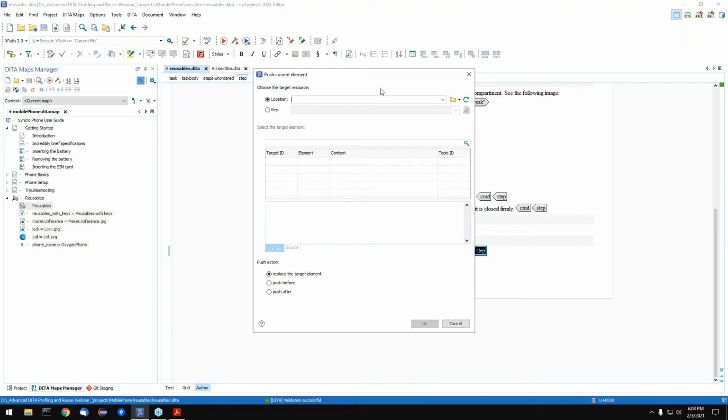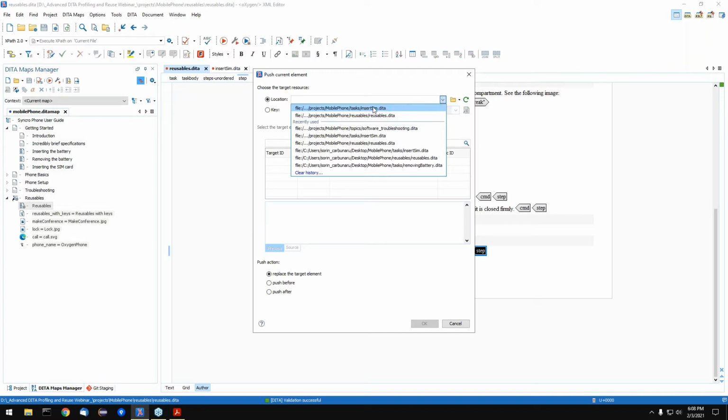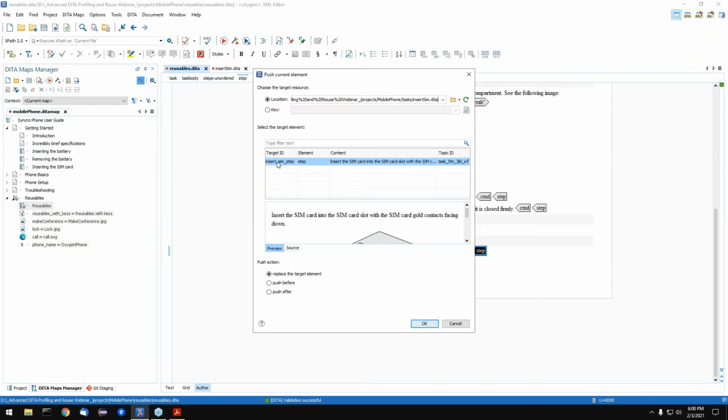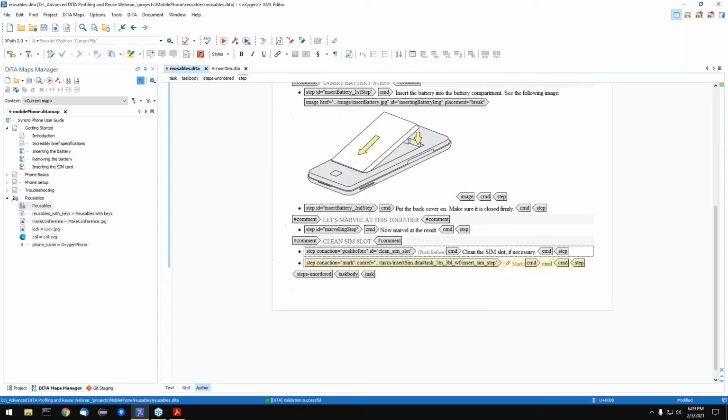And this shows a very familiar dialog. Here we need to select the target topic, which is insert sim.data. We select the target element, and then we select the location where we want to push our content. So we want to push before the insert sim step in the insert sim.data topic. And once we click OK, we can see here that a few things have happened. We have this push before label here, which tells us that we have pushed this step before another step.